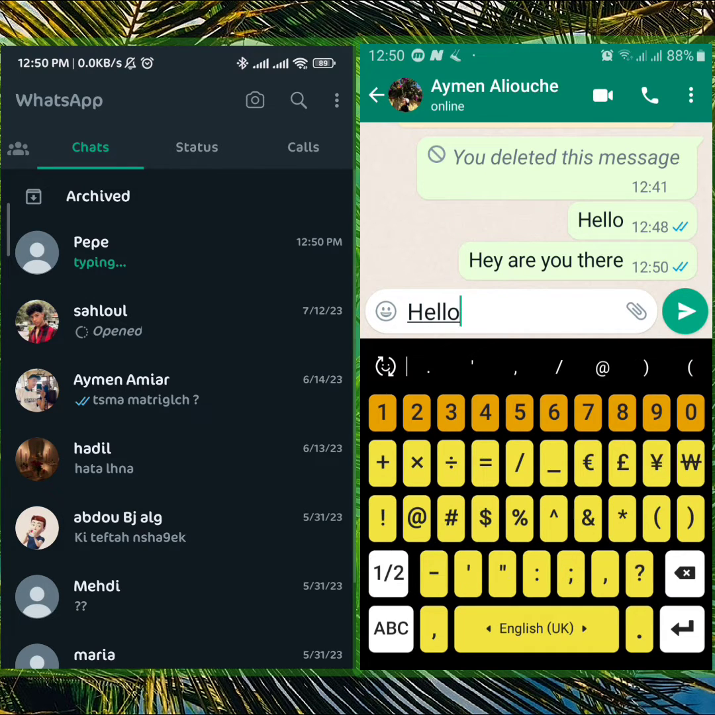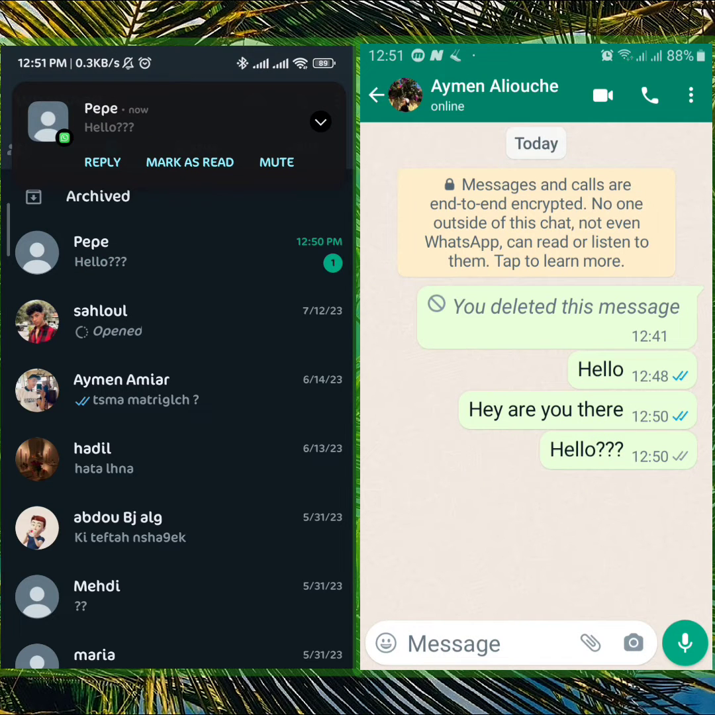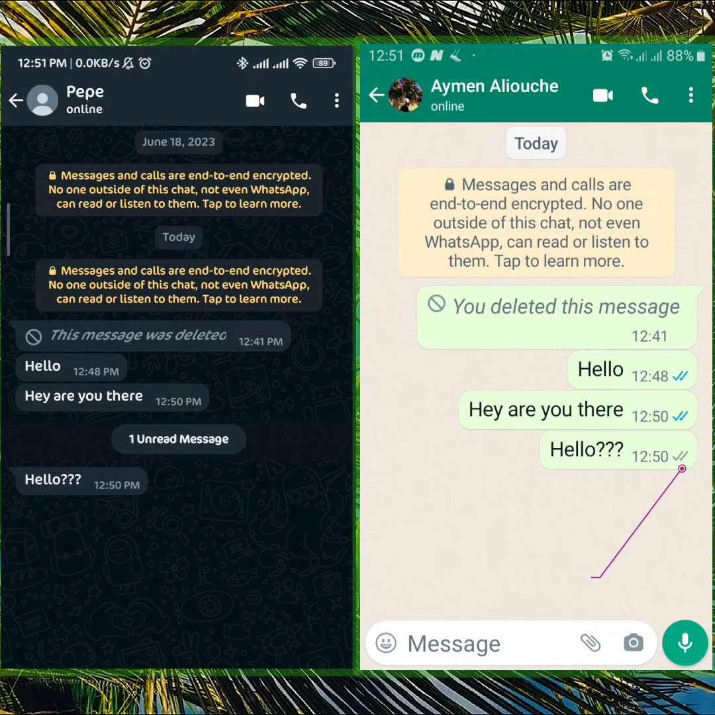So I'll just type in hello and send it. As you can see here, once I go ahead and open the conversation, just like that, the ticks remain gray. That means we cannot know if the receiver has opened the conversation or not. And that's how we do it, guys.